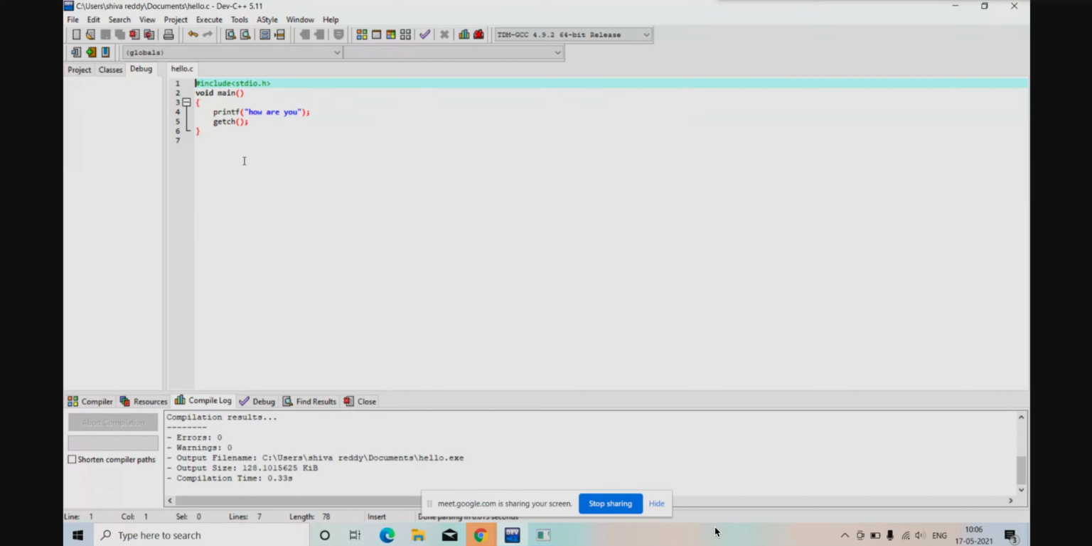See, here it is not showing the error. Why? Because of getch. Whatever output you are getting, it will show for a while. It will hold the result for a while. That is the meaning of getch. It holds the result for a while, which is visible to you.